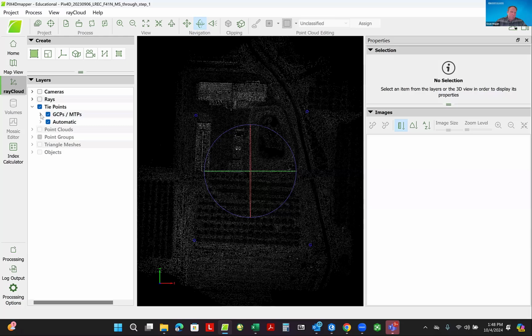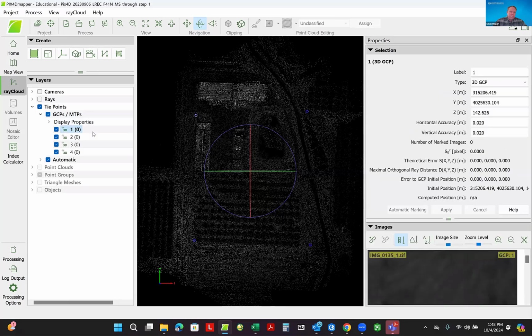I have this little pointer, this little kind of triangle pointer. I click on that. And now if I click on the first one of those, you'll see it highlight on the screen here. And then you'll see a GCP manager pop up on the right-hand side of your screen. So that's for ground control point 1.